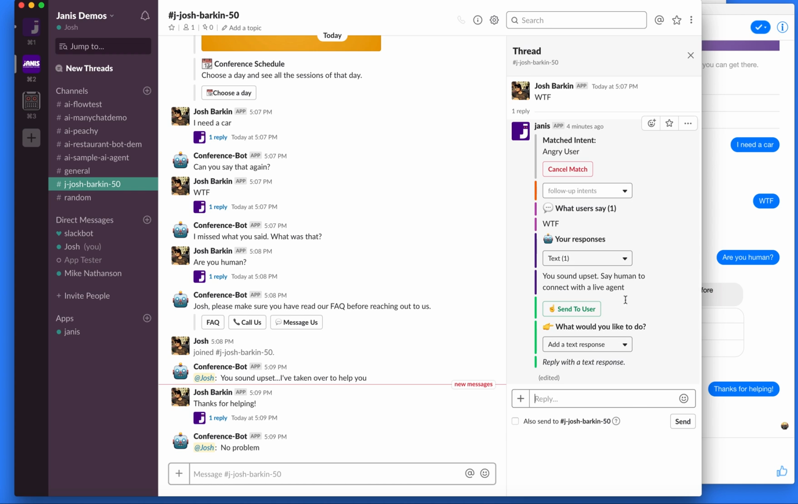And so now you can see here your responses. And you can add all different types of responses: text, quick replies, custom payloads. And I'll get into this as well a little bit later.